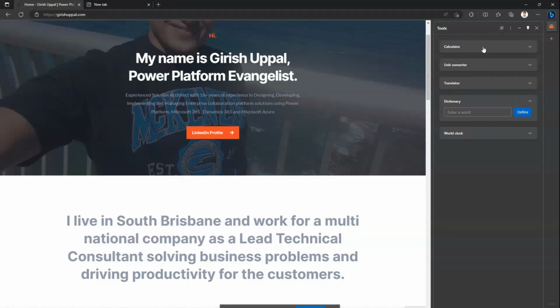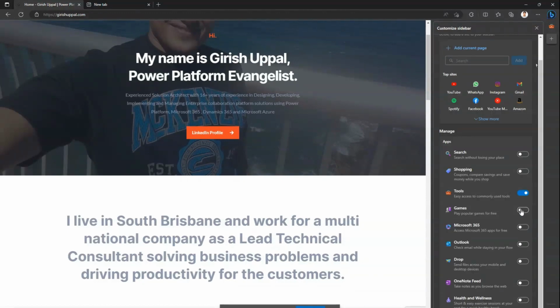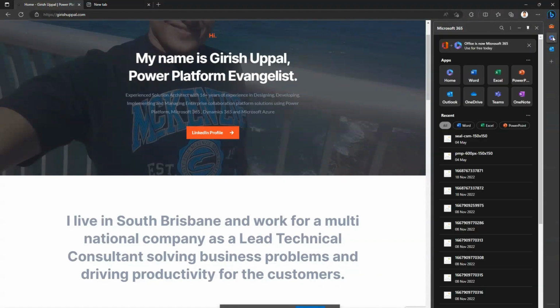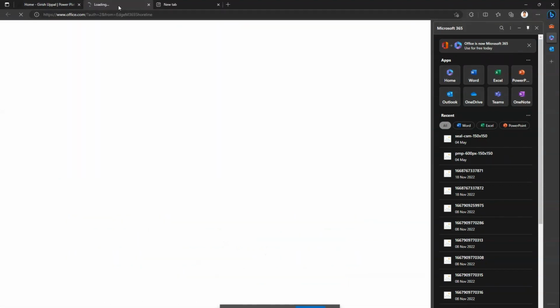So that's about tools. If I click on customize sidebar over here again, and if I click on Microsoft 365 and Outlook, what essentially it does is it opens the Microsoft 365 pane within this sidebar. So I can navigate to various applications within Microsoft 365. If I click on home here, it will open the Microsoft 365 page in my browser itself.